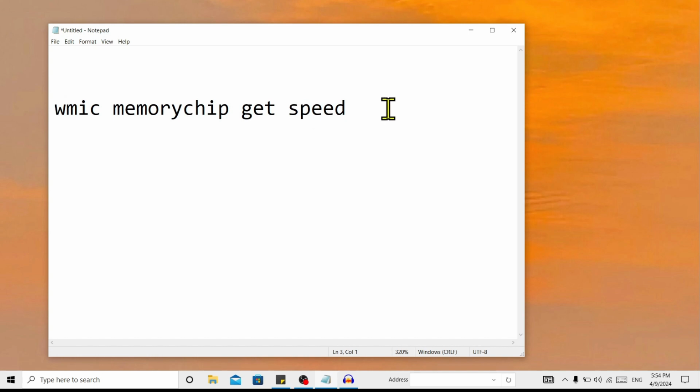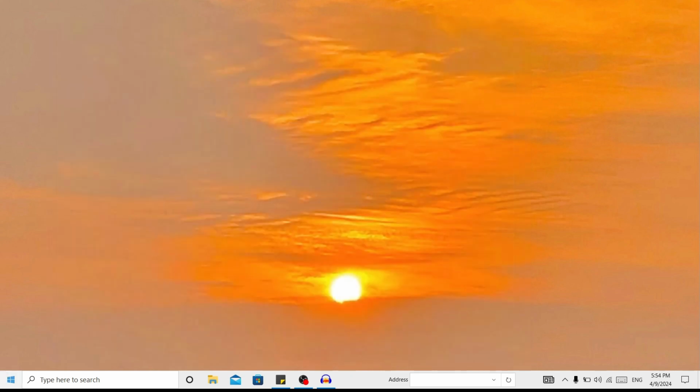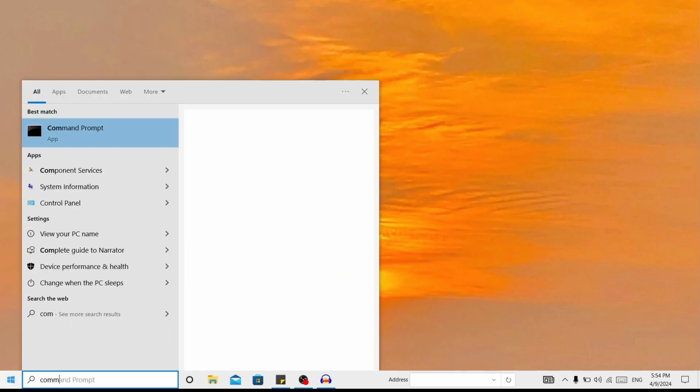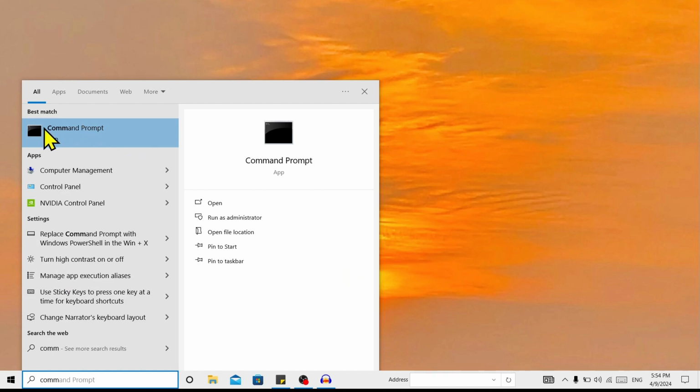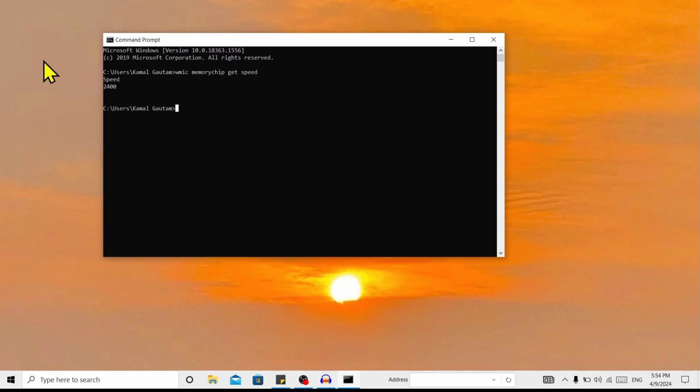For the second method, first of all copy this line and now go to Start and open Command Prompt. You can see here is Command Prompt. Click on this and just paste what we recently copied. Ctrl and V and type Enter. And you can see the speed is 2400 MHz. This is the same as we checked from the first method. In this way, we can check the speed of our RAM.